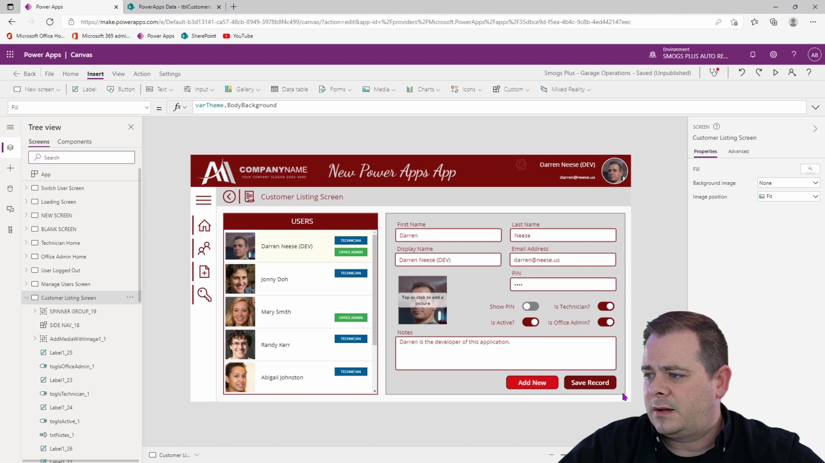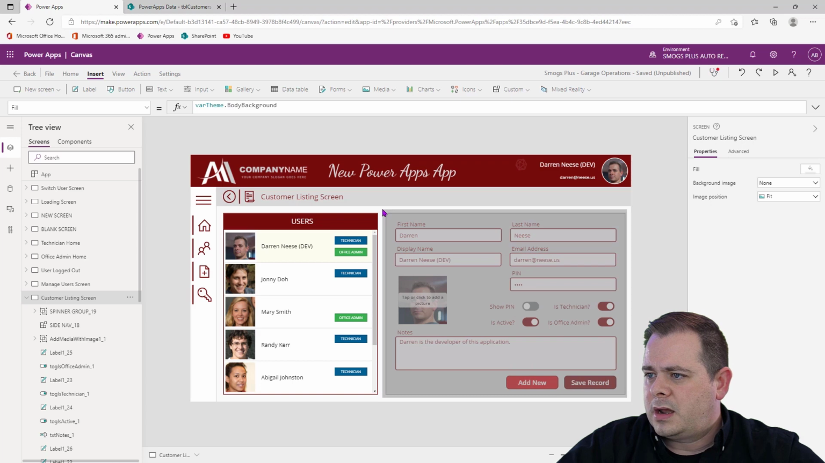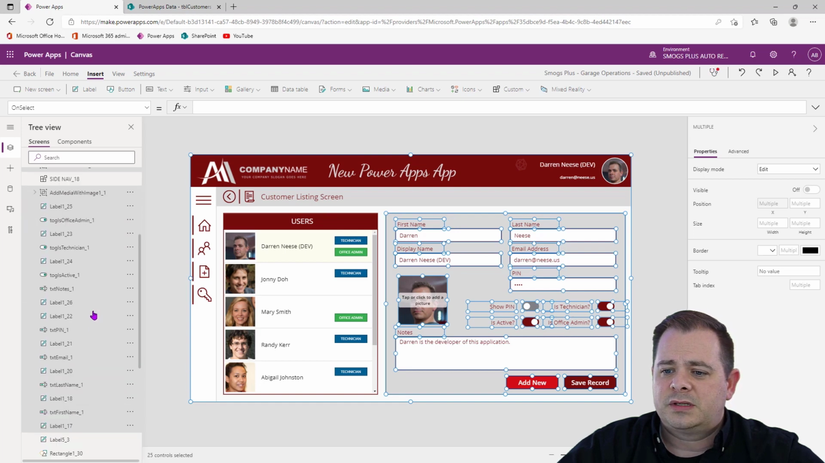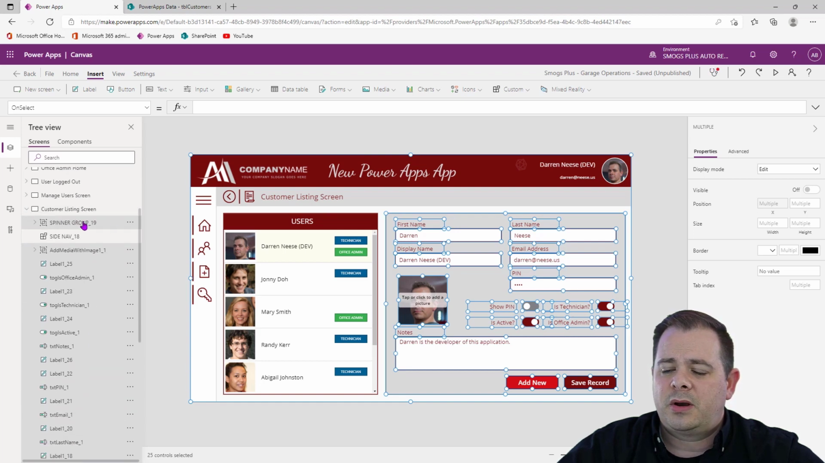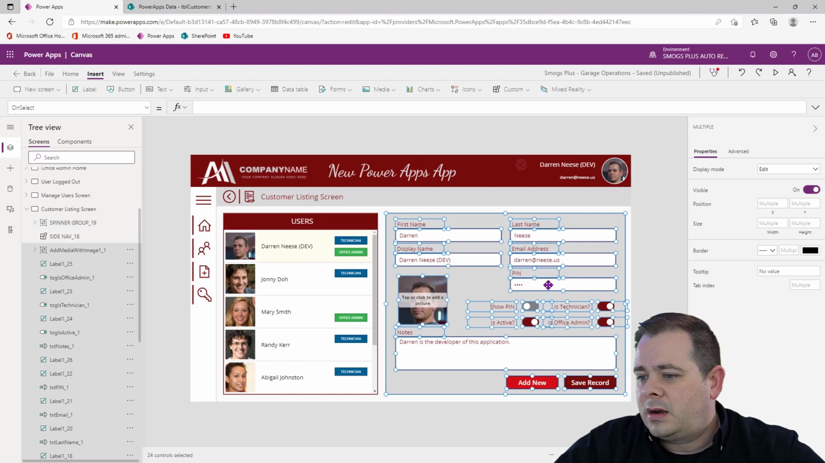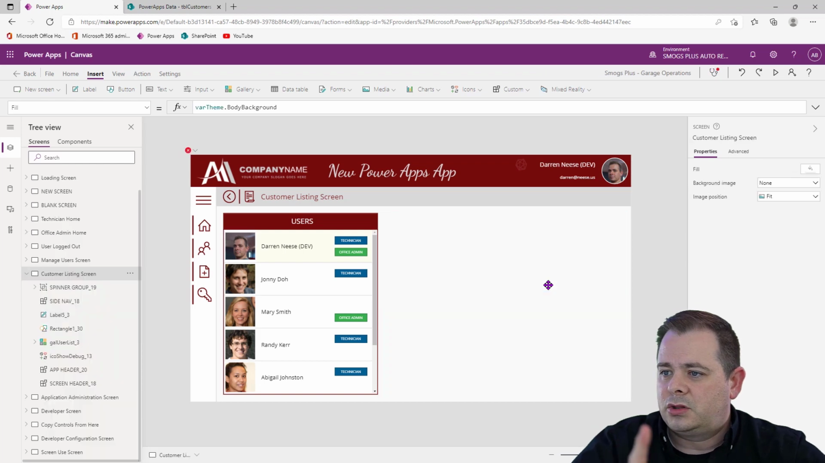So I'm going to just try to drag on all this. And you need to be careful when you do that, because if you use a spinner like I do, you notice that it selected everything, but it included that spinner. I don't want to delete that spinner. So I'm going to hold down Control on my keyboard, click on that. And now I'm going to make sure I just delete just those items.